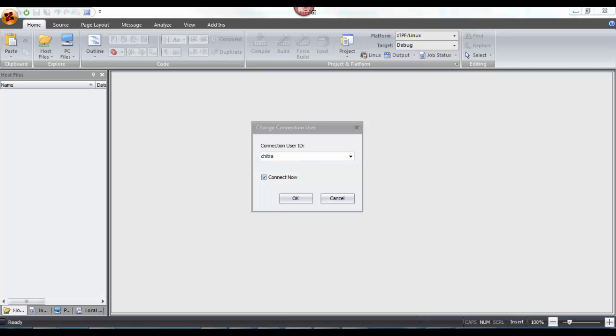One thing that you need to note here is that each user ID can be used to connect only one single test system. Multiple instances of a test system will require multiple user IDs. That's all in terms of change connection user.